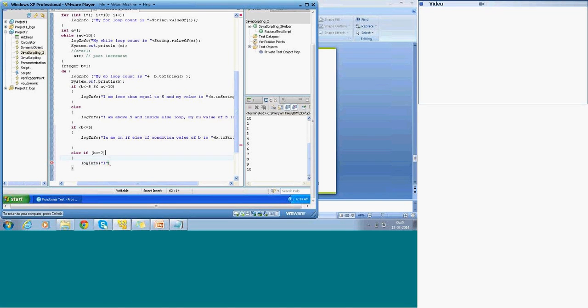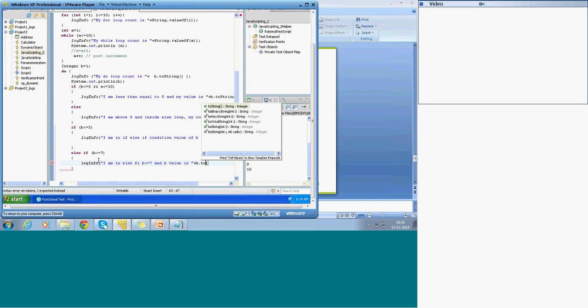I am in if-elseif. b is supposed to be less than or equal to 7, and b value is plus b dot toString. At the end of the line, semicolon is important.